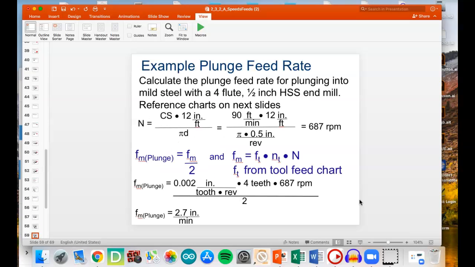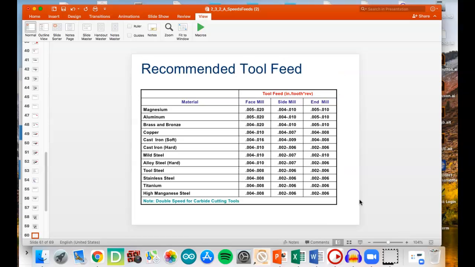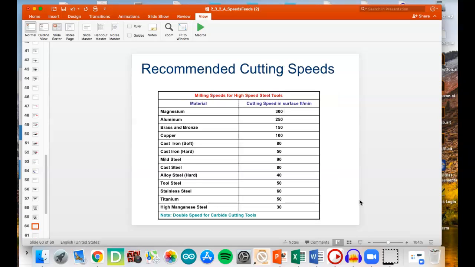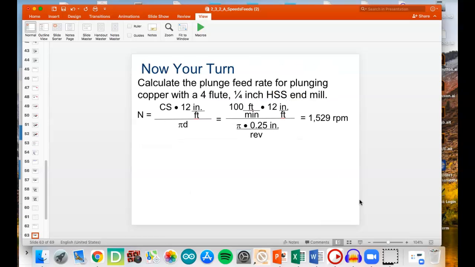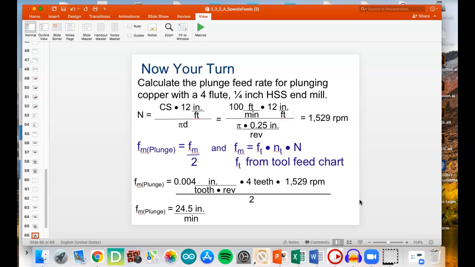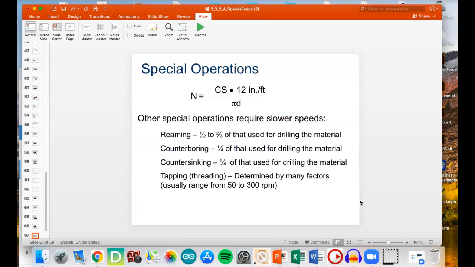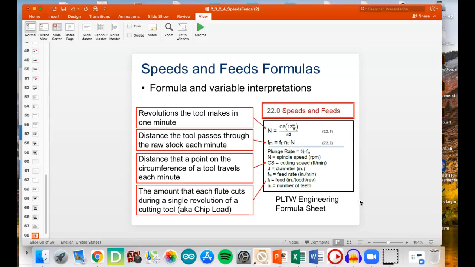Okay, so here we go. We've got a bunch of different charts with the milling speeds, cutting speeds, tool feed, and how to calculate the plunge rate. There's other operations like tapping, countersinking, counterboring, and this is just for your reference to go back and make sense of all this alphabet soup.